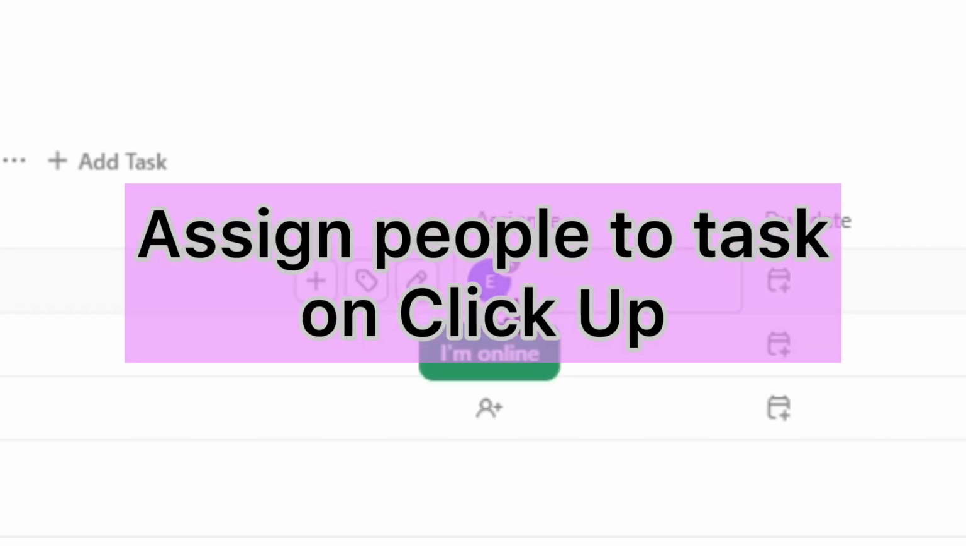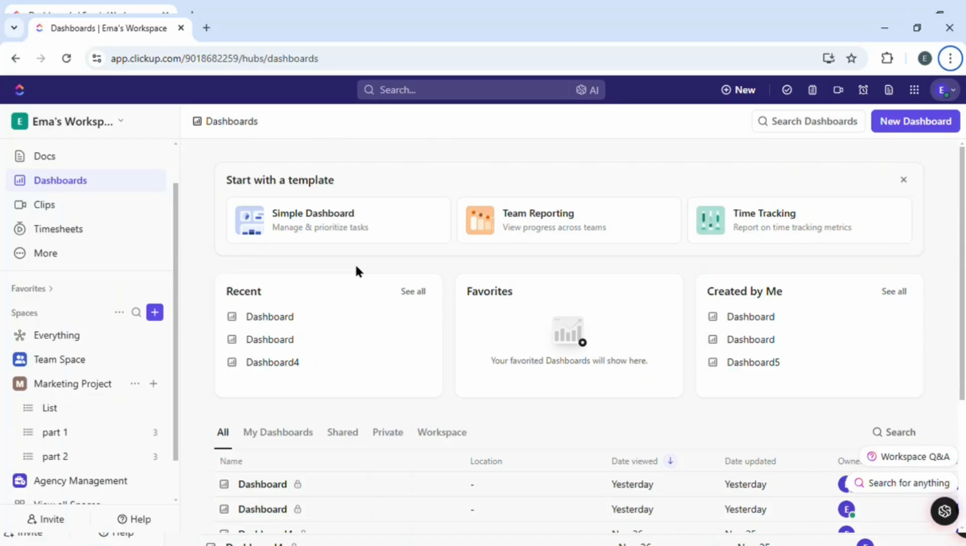How to assign people to task on ClickUp. Hello guys and welcome back. In this tutorial, I'm going to show you how you can assign people to numerous tasks on ClickUp.